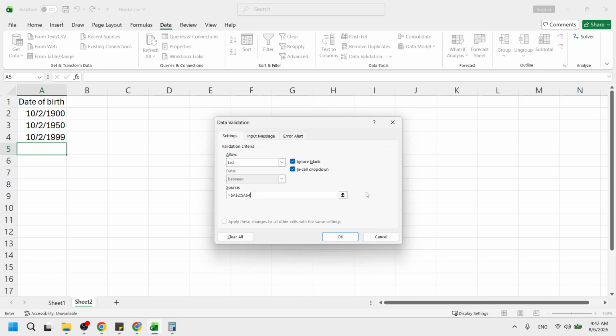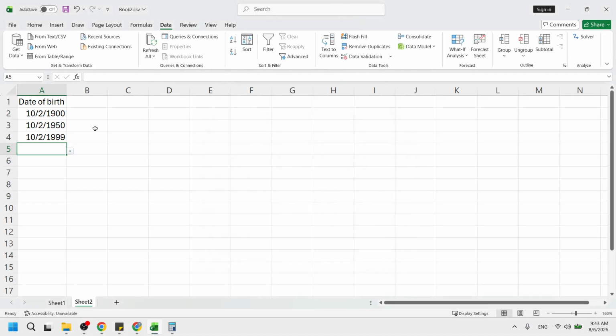Excel closes the window, and your selected cells now show a small arrow on the right side when you click them. Open one of them and you should see all your list options ready to choose. You have now created a working drop-down list in Excel to keep your entries consistent and easy to pick.